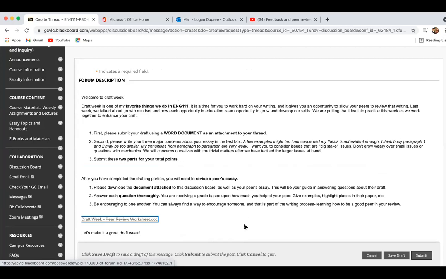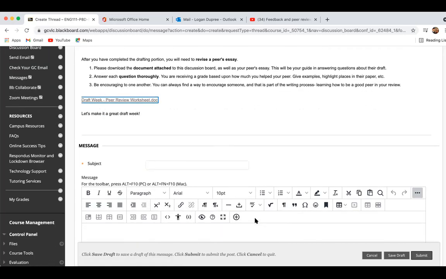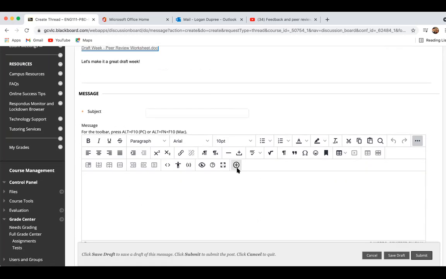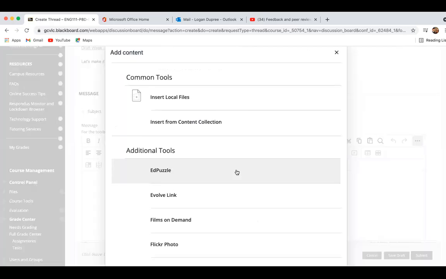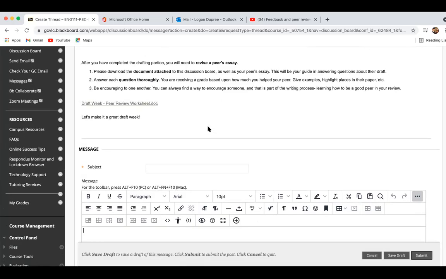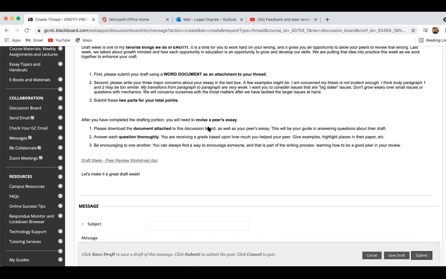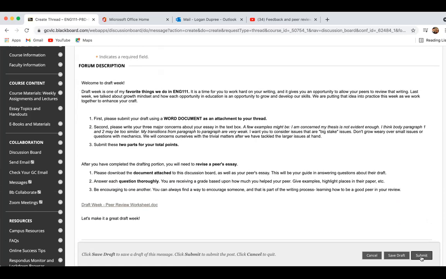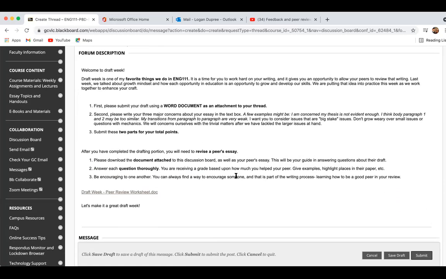First, please submit your draft using a Word document to your thread. So after you create your draft in Word, and remember, we have to use Word because that's the best way for us to leave feedback for one another, you're going to use this little button and you're going to attach it as a local file. And then right here in your subject line, I want you to put your name and then rough draft. Just super simple. And then you're going to submit it, and that's how you're going to receive the first part of your points, the first 50 points.